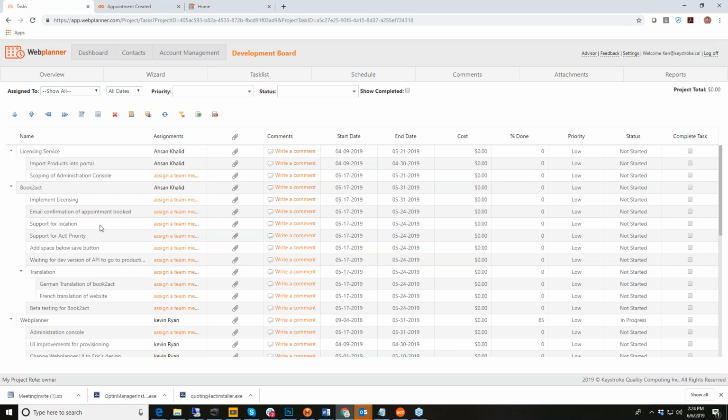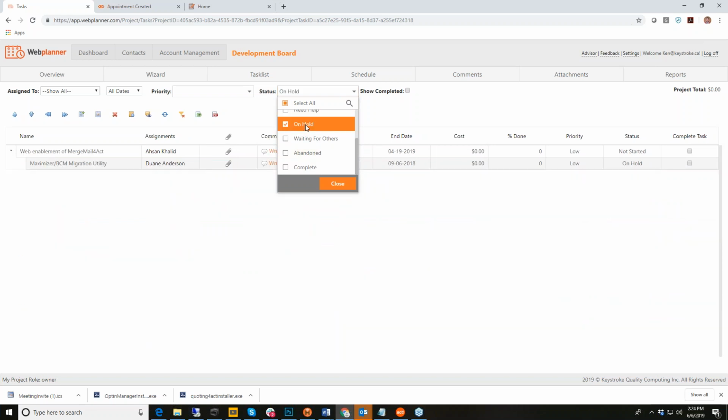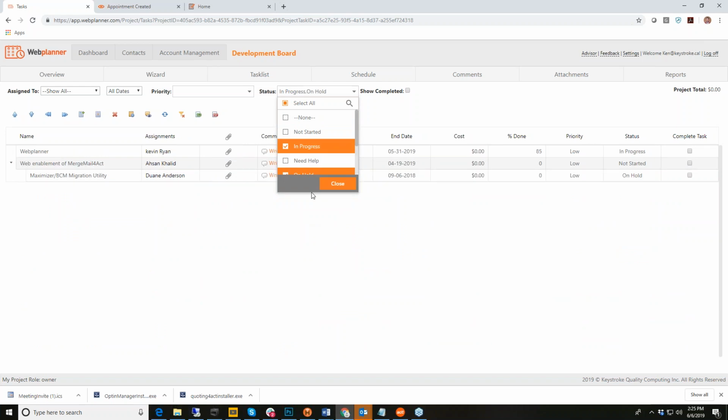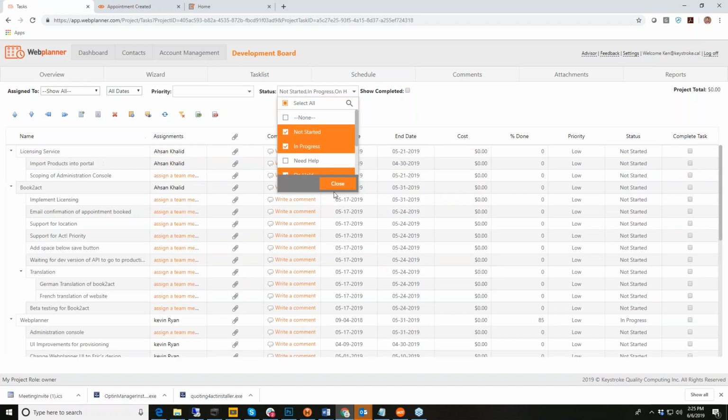Now, let's say that I'm reviewing this and I want to say, show me all the items that are on hold. It automatically filters it. And let's say I also want to do the in progress, and then I want to say started. So you've got the ability to have multiple filters at once.